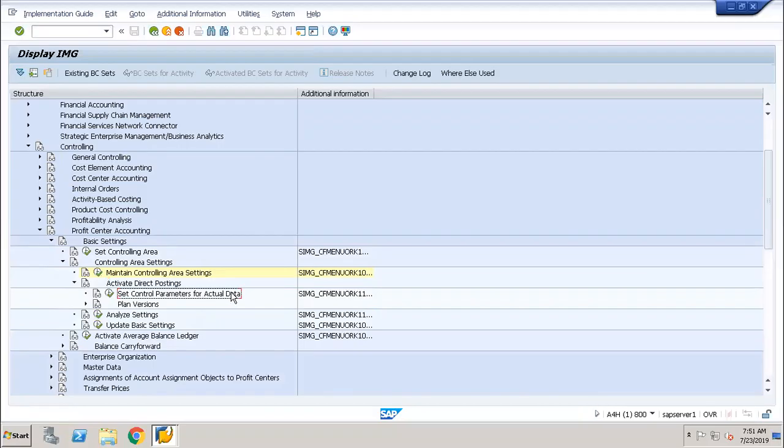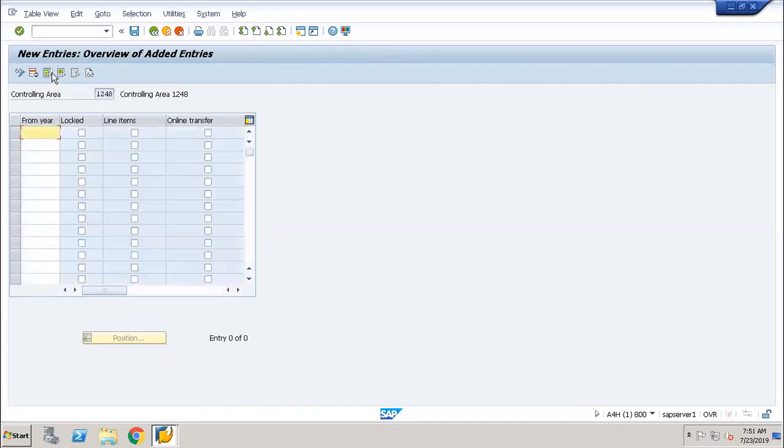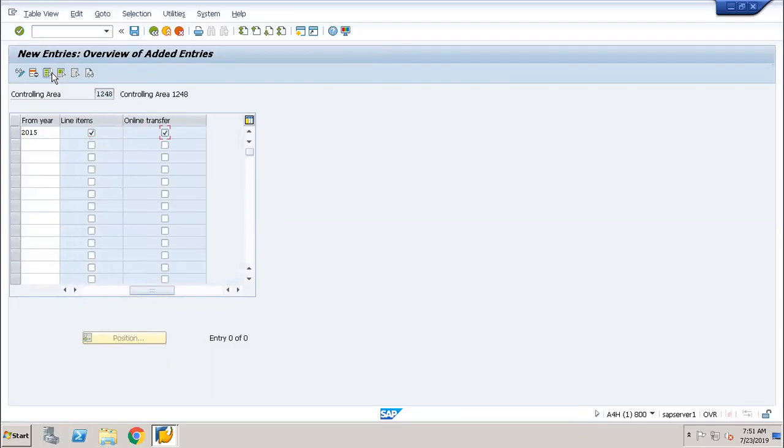Set controlling parameters for actual data. The path for this is IMG, controlling, profit center accounting, basic settings, controlling area settings, activate direct postings, set control parameters for actual data. Just execute. Here, from which year do you want to activate? In new entries, I can say 2015. And if I select locked, it will be locked. Line item: I want to see the line item details, and I want to see the online transfers as well, which means transferring the data from other systems. Just save.